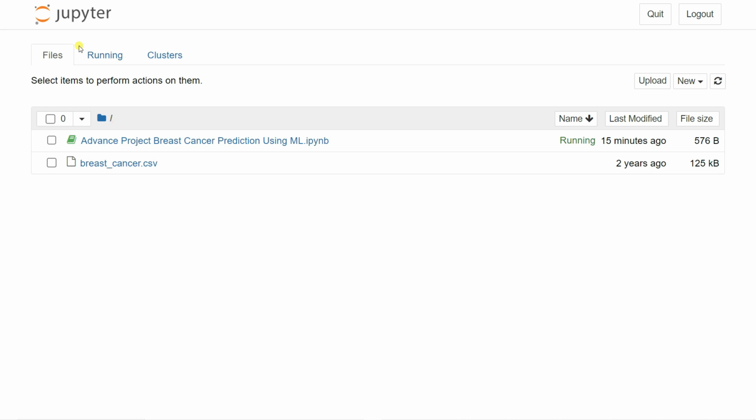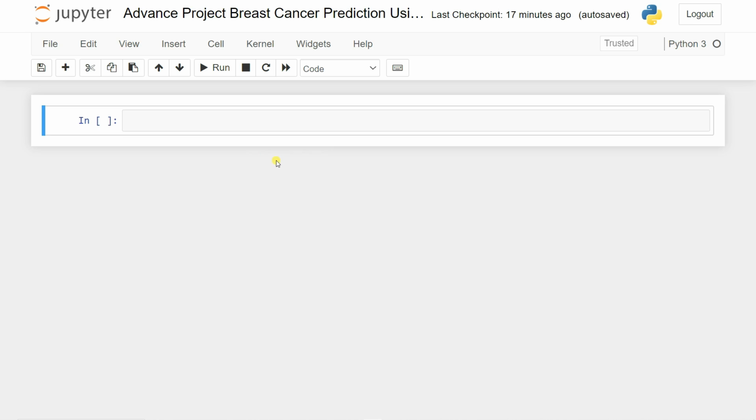So here is my Jupyter notebook. You can also use VS Code, PyCharm or Google Colab itself. I already downloaded the dataset and also unzipped it. And I get here a file called breastcancer.csv. And also you can see here a file called the IPYNB file. It's nothing but one empty file. Okay. Now in this file, I'm going to do the coding part.